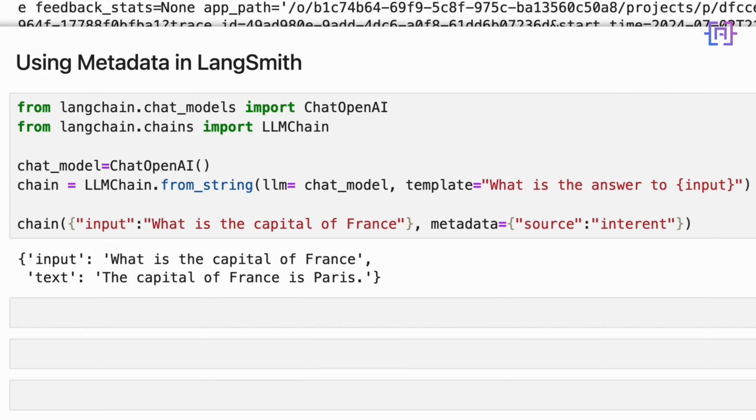All right, so this has now made a request to OpenAI, and we can use that metadata that we attached to the chain to filter that run. And in order to do that, we have first to import the client again, initiate it, and then list our runs again and use the filter.